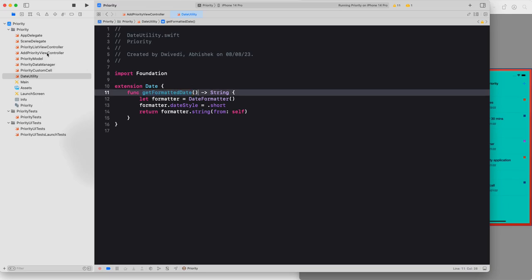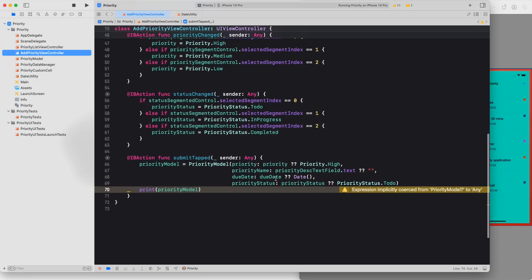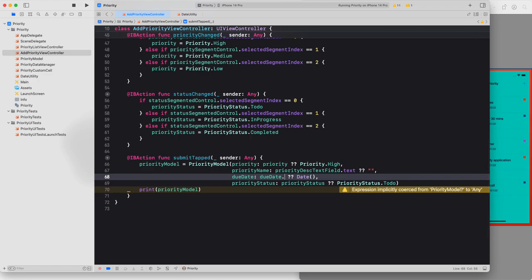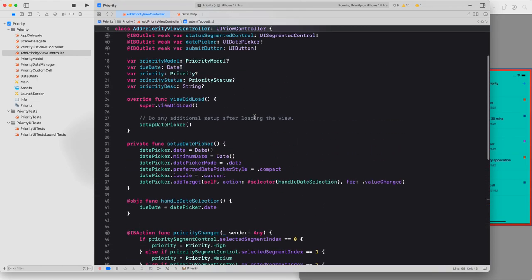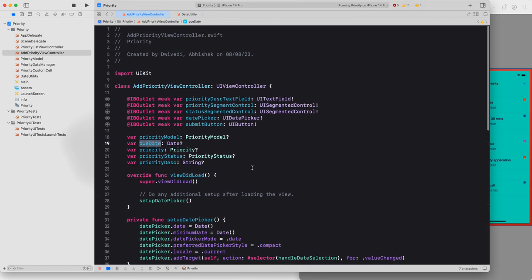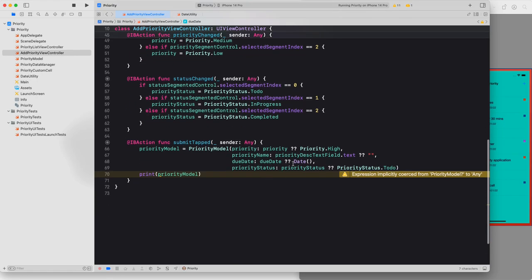I'll go back here, and I'll say dueDate dot getFormattedDate. I got it directly on the date. Now, due date is basically a string. One second. Okay, so due date is my Date type. So here, due date is fine.